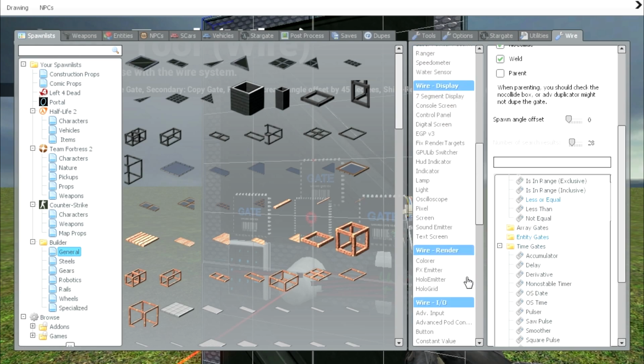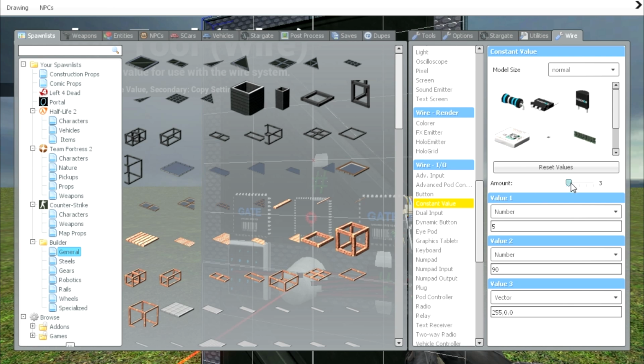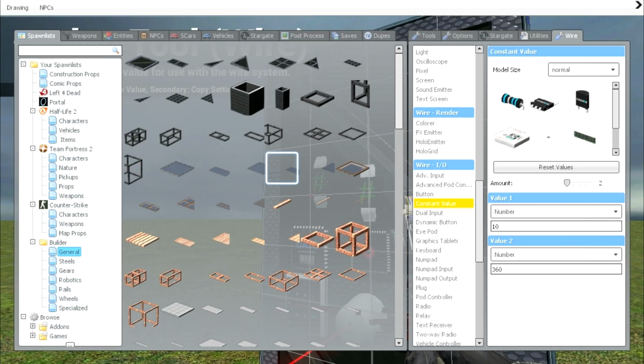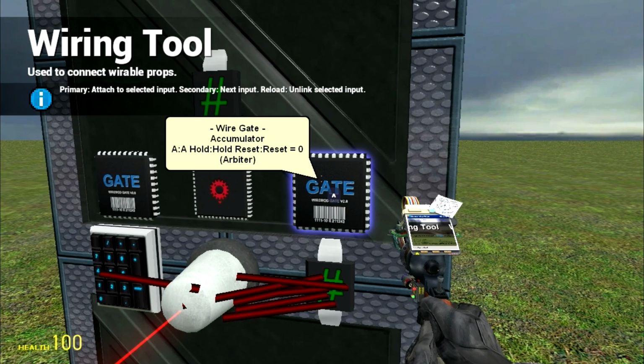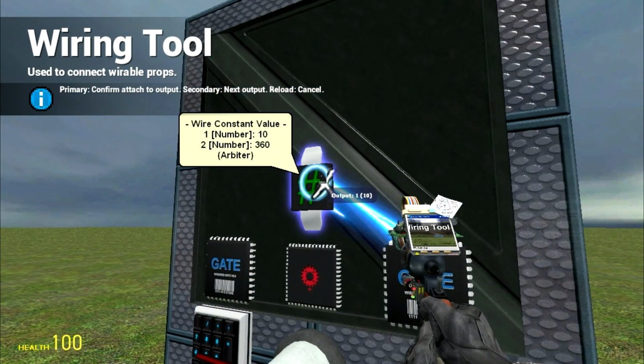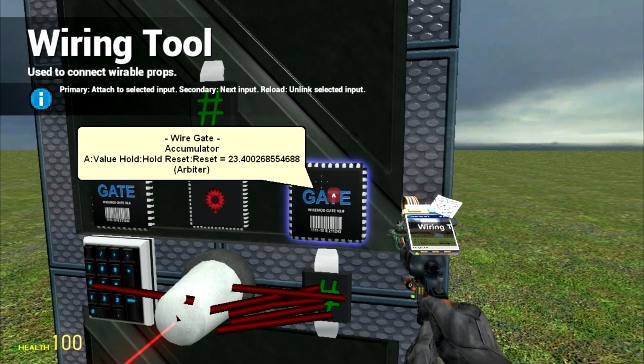And then I'm going to make another constant value, and this one's going to have two values, one of 10, and the other one of, oh no, wait, 10 and 180. No, 360. Right, there we go. Forgetting what I'm doing. So, what's going to happen is the accumulator is going to run, and it's going to accumulate values of 10 each time. So you can see there the accumulator is going up.